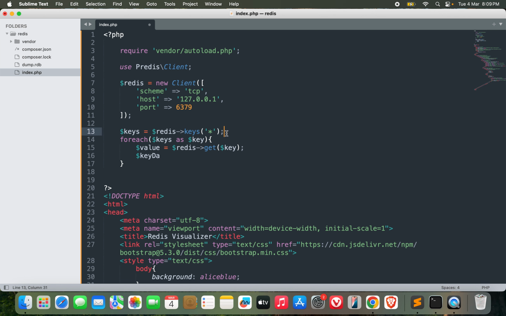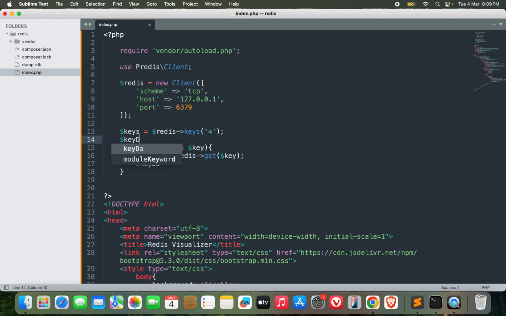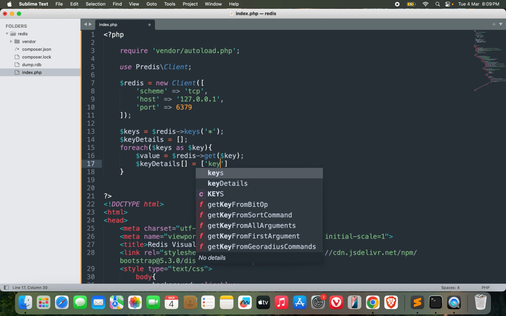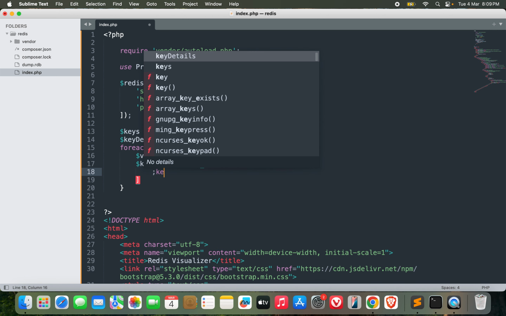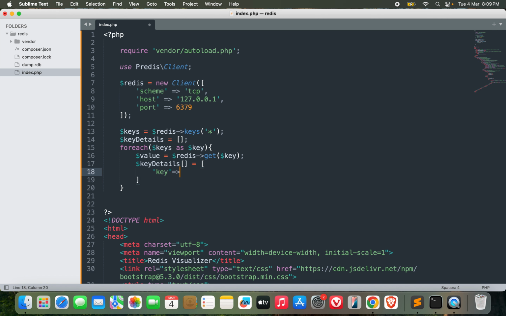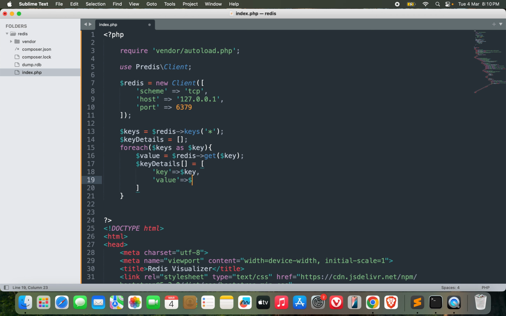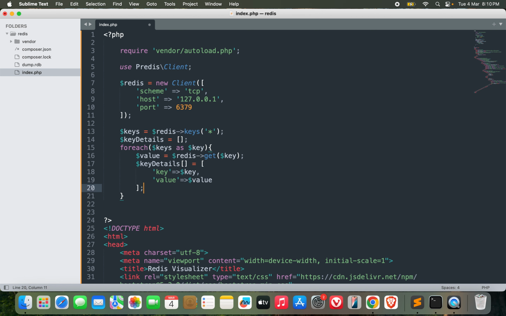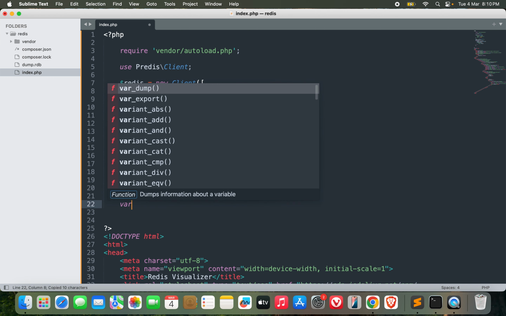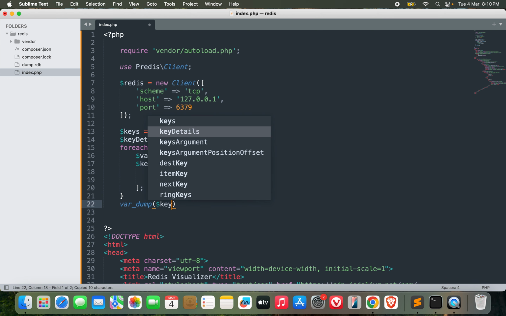Okay. What I can do here is key details equals blank array, and then I can append something to it. So the key would be dollar key and value would be dollar value. Make sense? Now I have an array with key details which has both the keys and values.